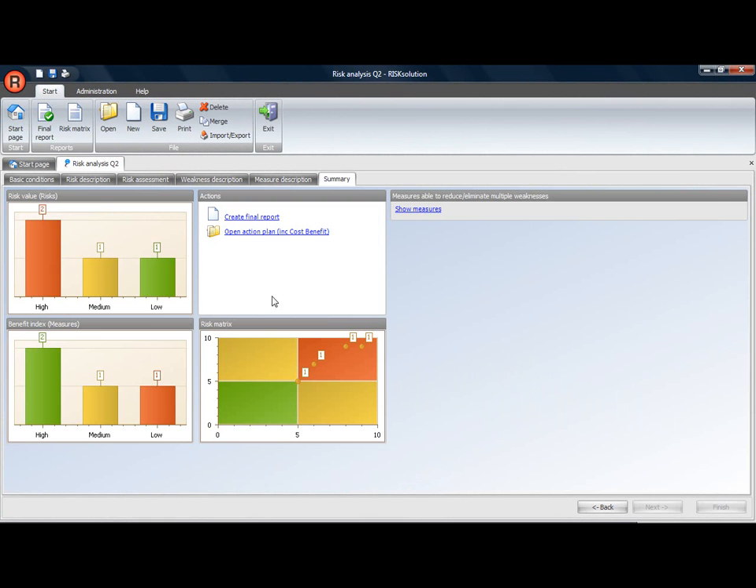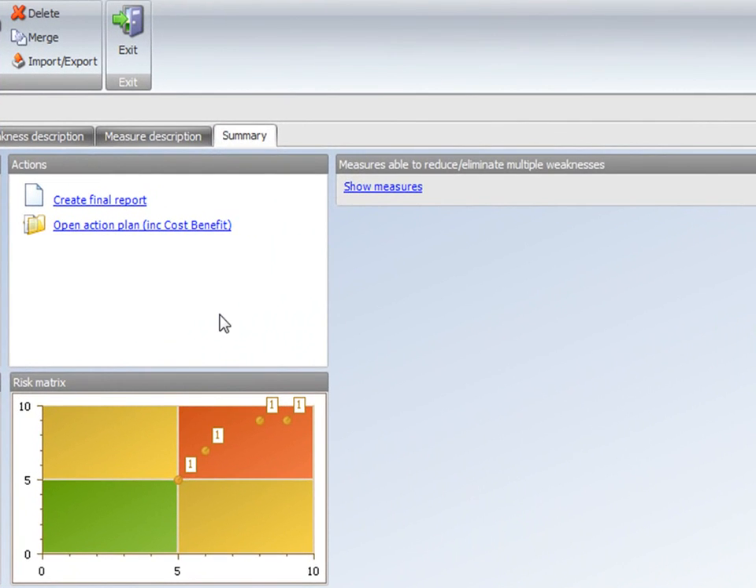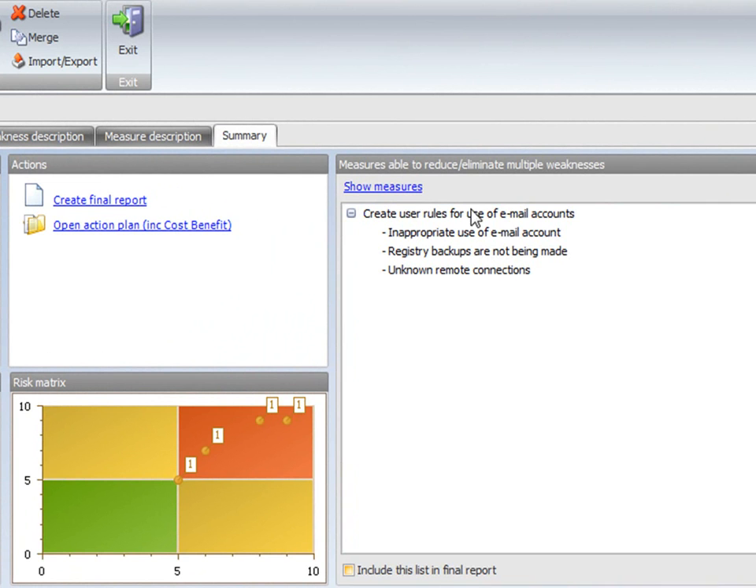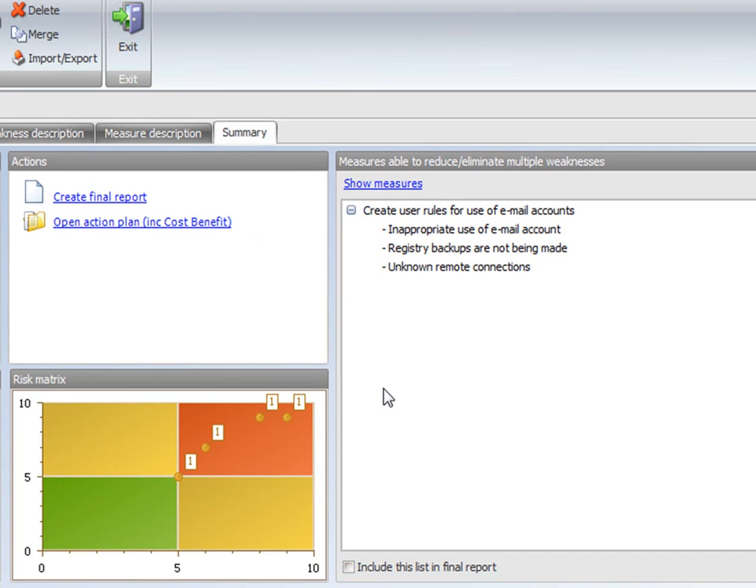The summary of the risk analysis contains statistics of the analysis. Click the blue text in the table to the right to see the measures expected to reduce or eliminate more than one weakness. You may also create a report or move on to create an action plan linked to the finished risk analysis. To create a new action plan, click Open Action Plan.